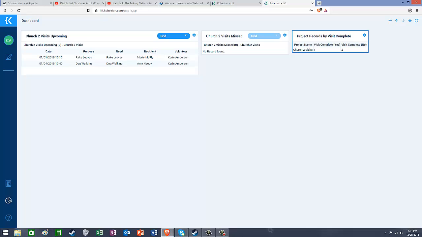This is going to show us how many visits have been completed overall by this particular branch of the LIFT program, and how many visits are yet to be completed. You can see from this that there are 2 visits that are registered that haven't been completed, and 2 of those visits are in the next 7 days.